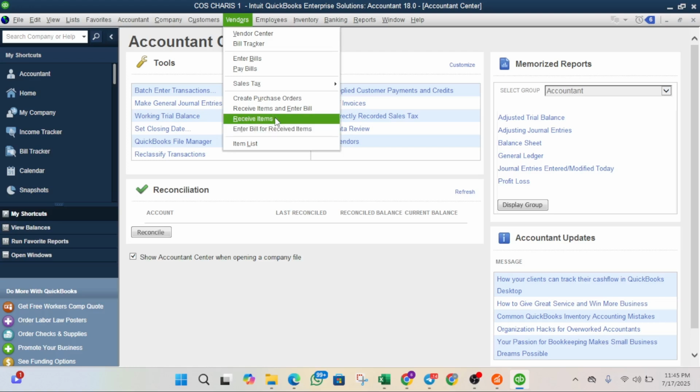So when you select only Receive Items, it means you are receiving the item only. But when you select Enter Bills for Received Items, it means that you have already received the item and now you are entering the bills for the item that you received. In this case, we are going to use Receive Items and Enter Bills.